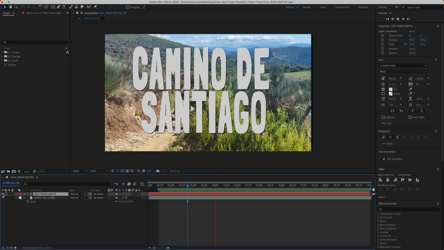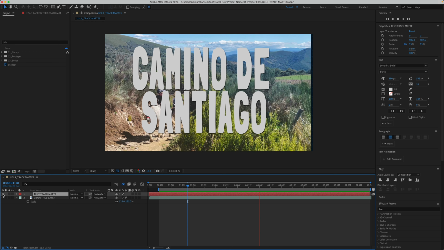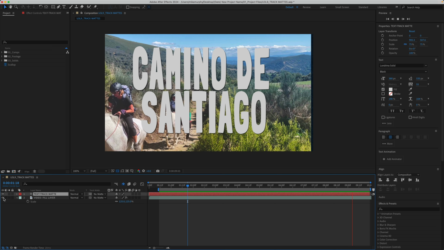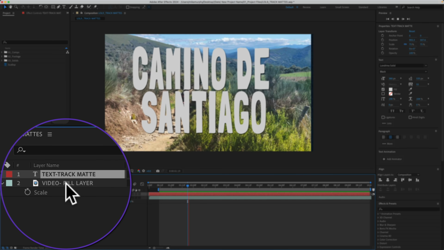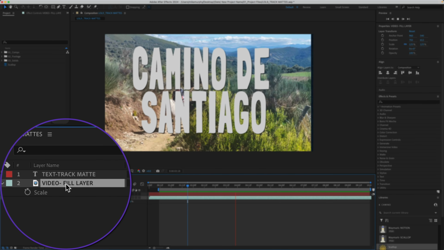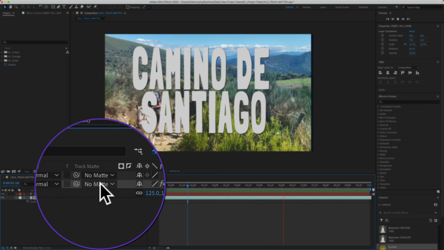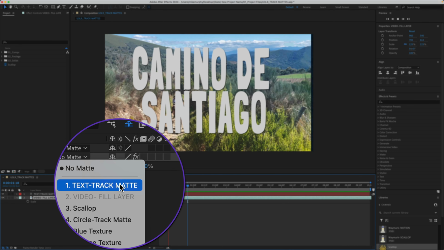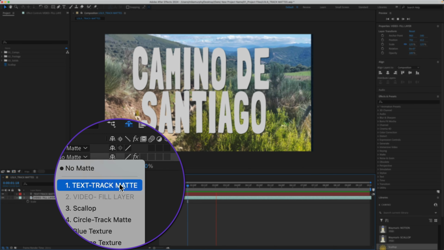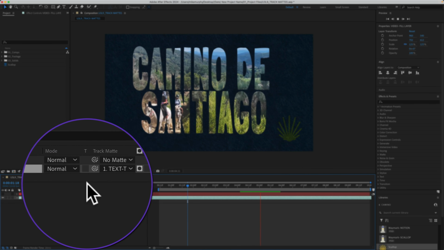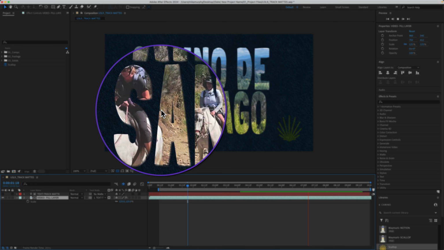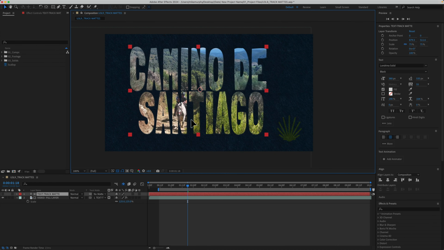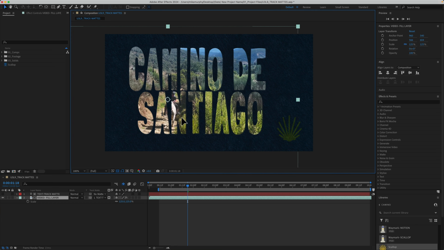Want to put a video inside of text? Use a track matte. The text layer will be the track matte layer. The video will be the fill layer. You're going to select the video or the fill layer, go to the track matte, click the drop down, and choose the text layer. Remember, the text layer is the track matte with an alpha matte, the video is now inside of the text. You can move the text layer independently from the video.